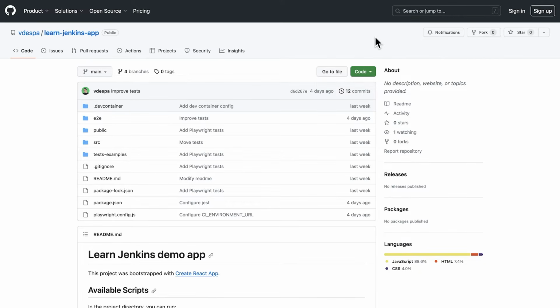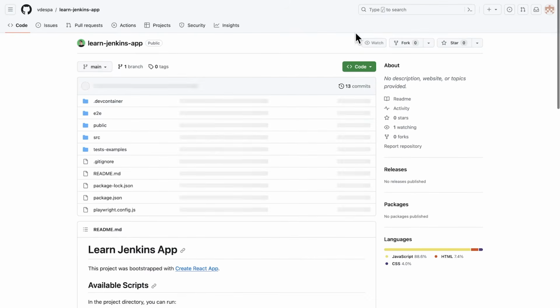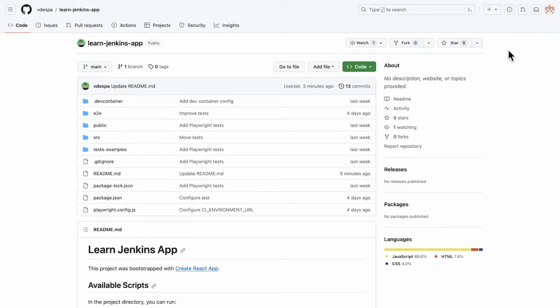Now, to fork this project, you first need to be logged in. So if you're not logged in, make sure that you log in, and you should see here your icon on the right hand side. So now we are in a logged in stage.